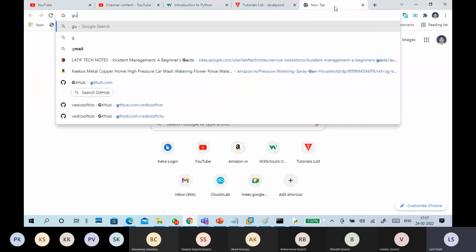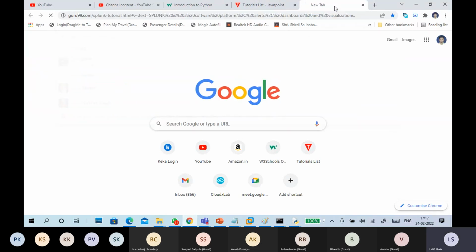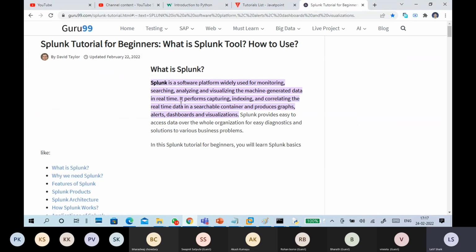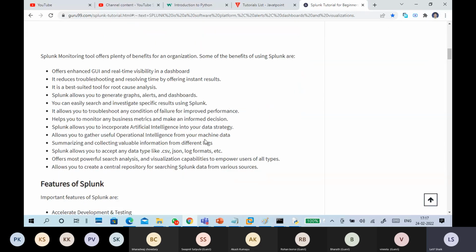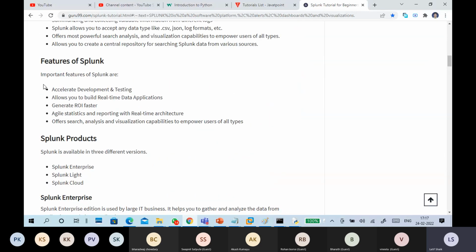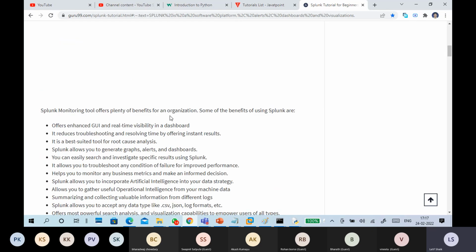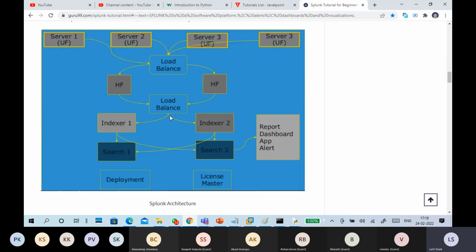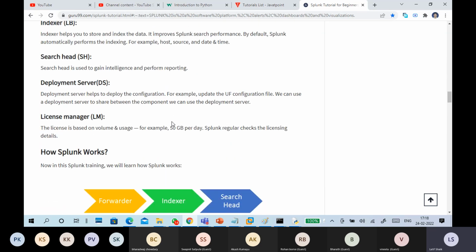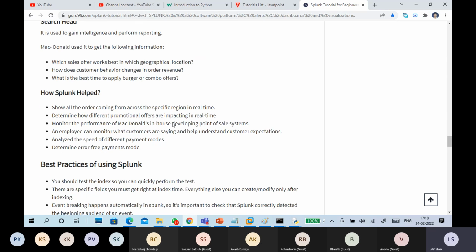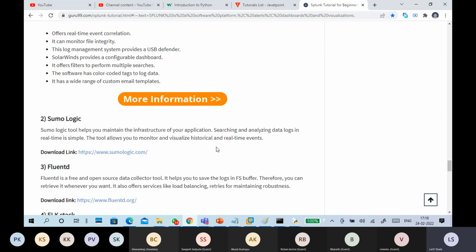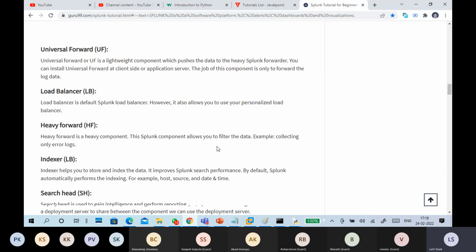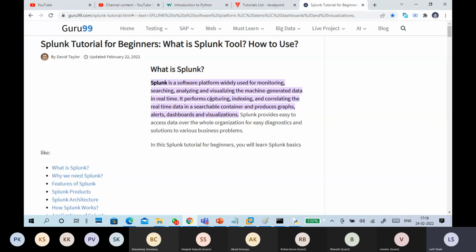Next, guys, Guru99. Guru99 also provides certain tutorials and question banks. It is posted by someone, so you can get what it is, what the features are, what the versions are, and how it works. That is the main thing about any kind of subject, right? So the same way, we can go through Guru99 also.